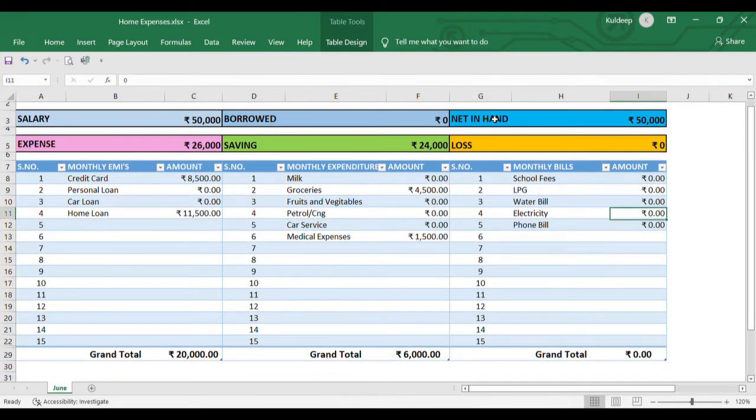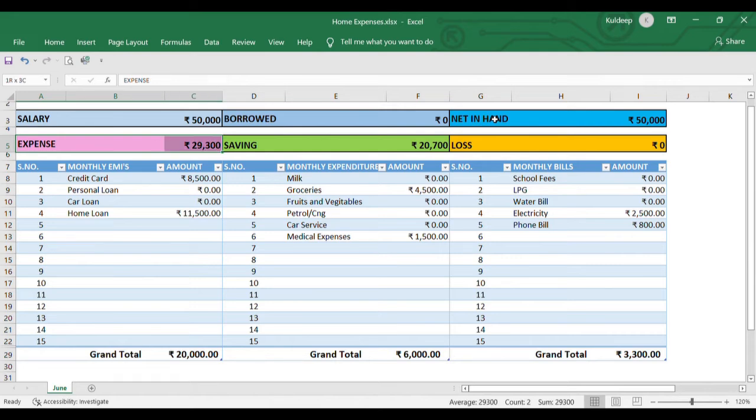Now I am going to enter my monthly bill payments. Electricity bill, 2,500. Phone bill, 800. The total is 3,300. You can enter all expenses in the same way.